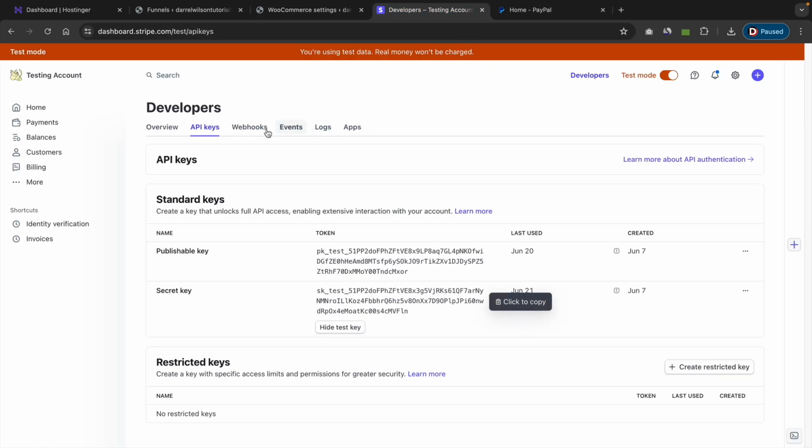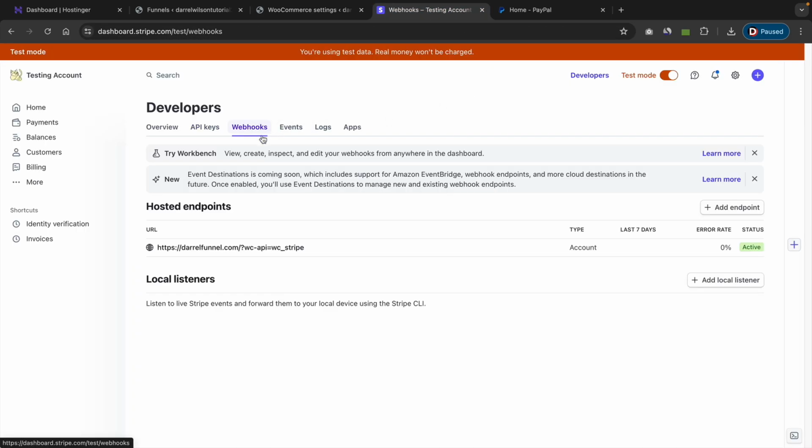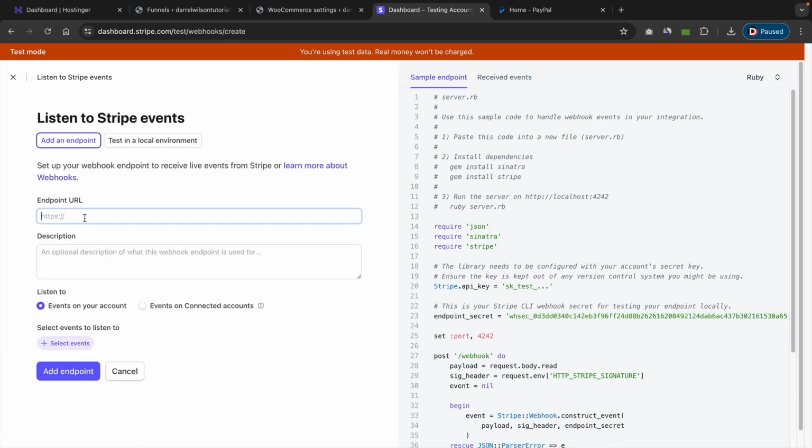So over here, let's go ahead and click on webhooks. And then on the right side, I wanna click on add an endpoint. And for the endpoint URL, I'm gonna paste this here. Now I wanna tell Stripe what I'm using this for. So I'm using this to capture payments on sales funnel websites.